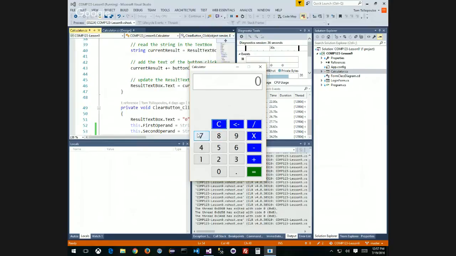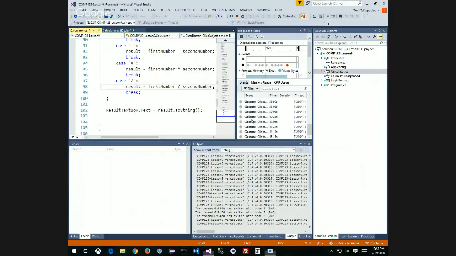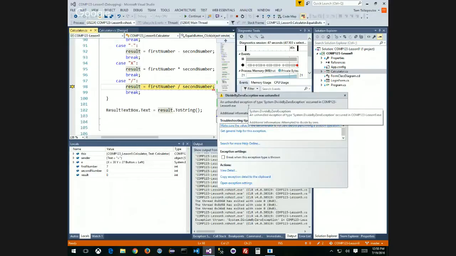Oh boy. 7 divided by 7, we should have 1, right? Equal to 1. That's good. What happens if we go 7 divided by 0, though? Oh, division by 0 error. It's going to break our code. So we have to figure that out. That's one thing we've got to fix. Division by 0 can't be allowed.